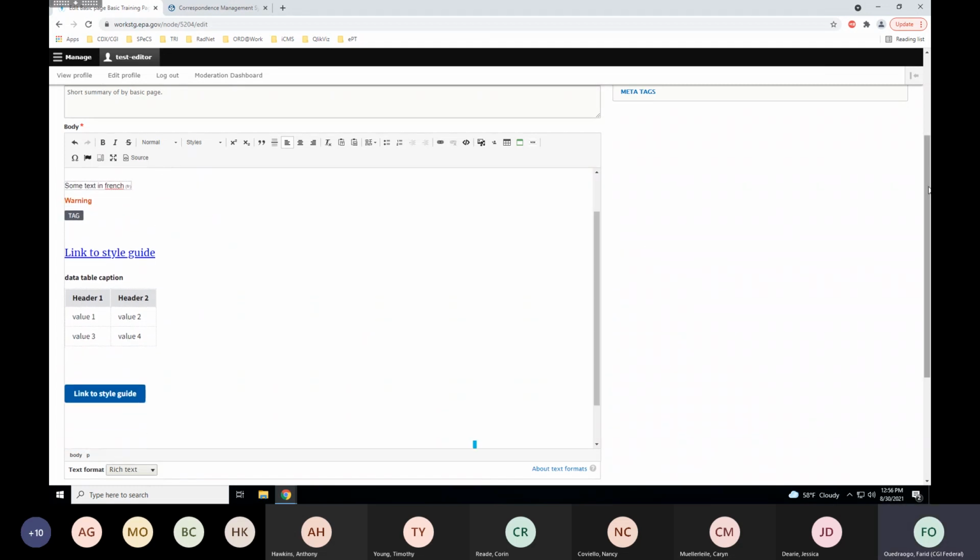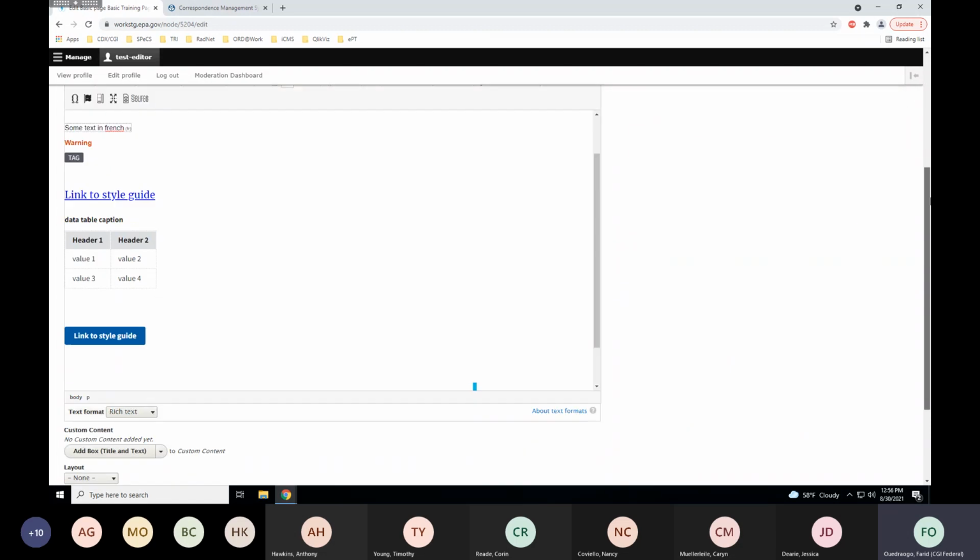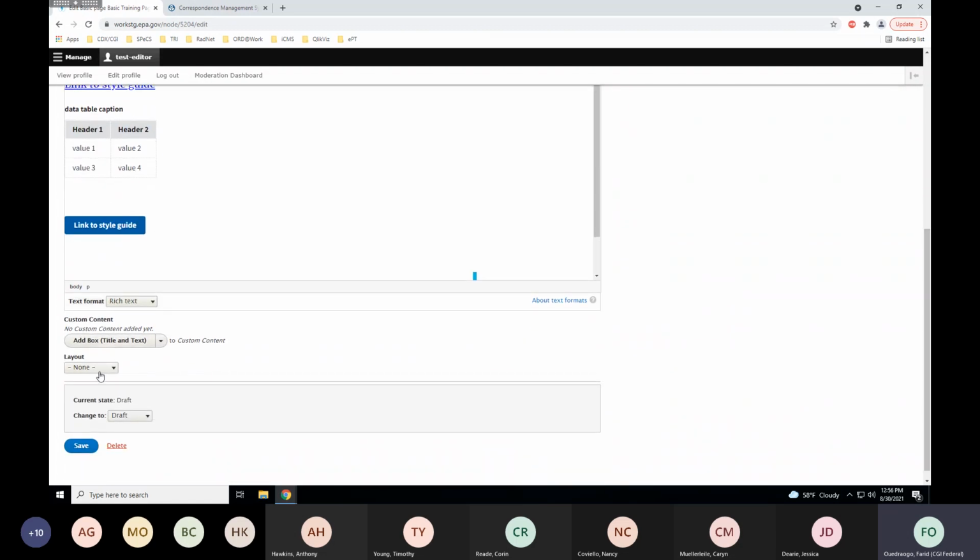So let's quickly talk about how we can add a sidebar to our basic page. If you recall earlier, we discussed the related information box, which was a substitute that could be used for the sidebar. But if we don't want to use a related information box, we can scroll down, and below the custom content dropdown, there is a layout dropdown. Clicking on that will present me with the option to use the 2-column layout or none. By default, your basic page will not have the 2-column layout enabled, so I'm going to go ahead and select that.